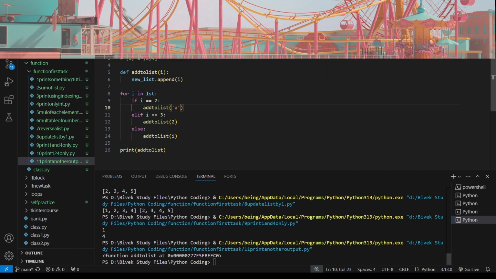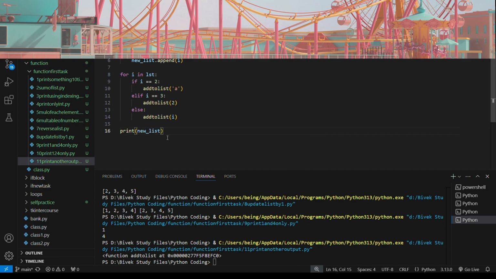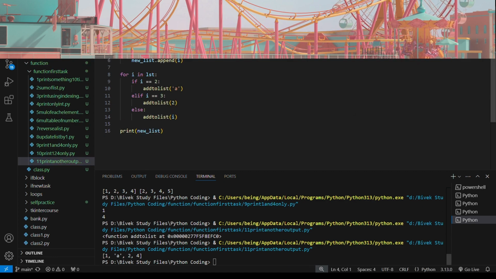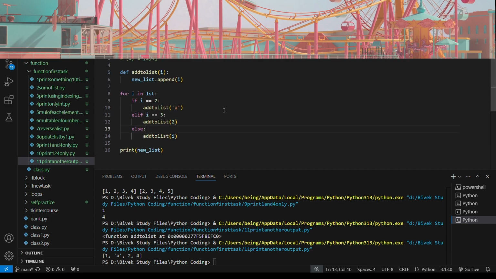Let's run this file. Add to list, it's a function, so it's a new list. Yeah, that's what we get.